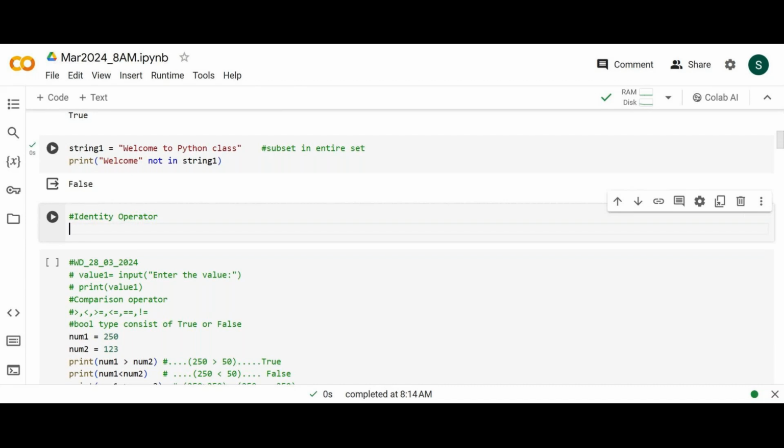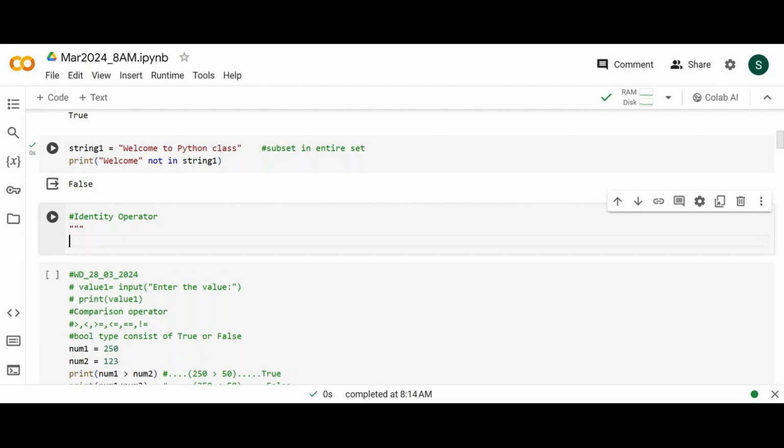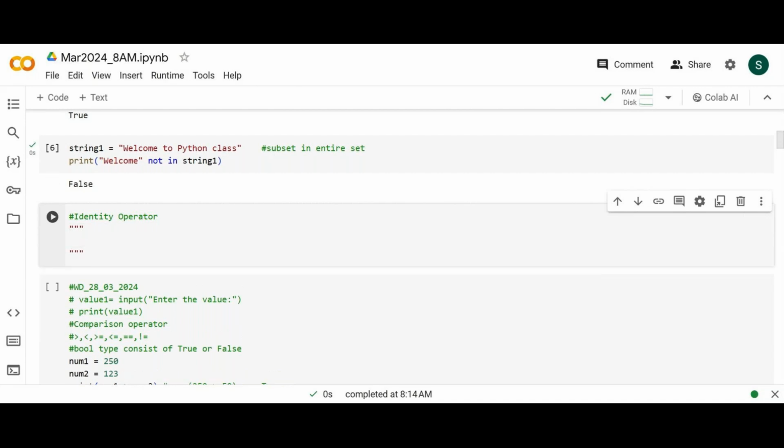Now, if I want to add a multi-line comment, how do I add a multi-line comment? You use single quote three times or double quote three times. Within that, you get a multi-line comment. Okay.